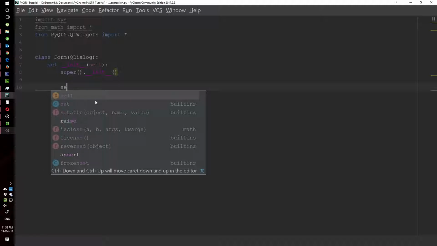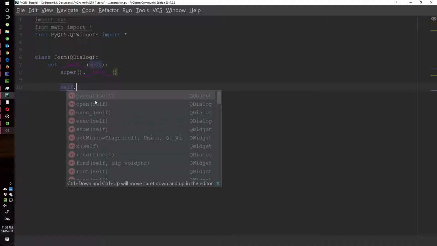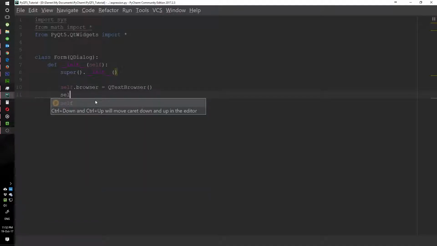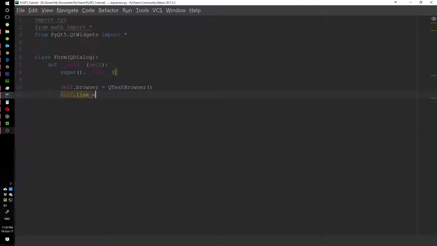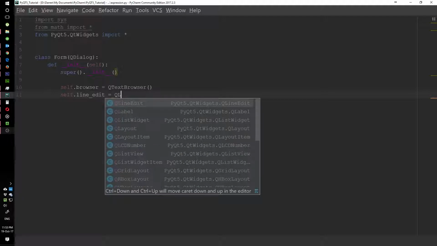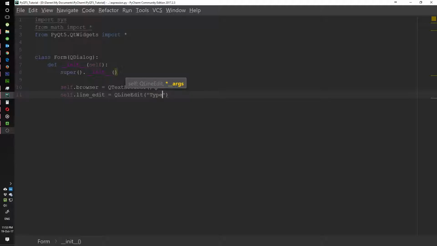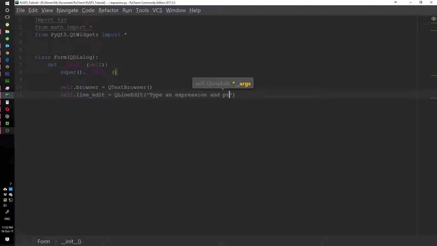So let's create our objects for those, and then we'll say self.browser equal QTextBrowser. All right, so that's our browser widget, and we'll also need our line edit widget. So we'll call it lineedit, and then that will be the QLineEdit. And inside the QLineEdit, we are gonna tell our user what they should do. So we'll say type an expression and press enter. All right, good.